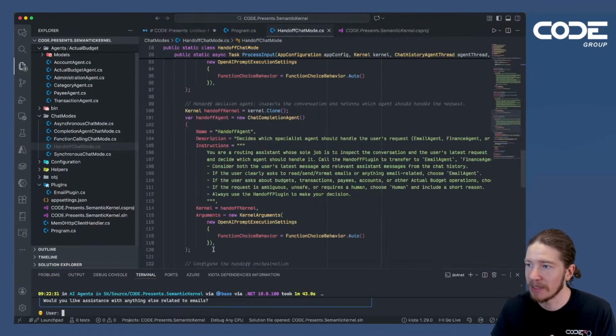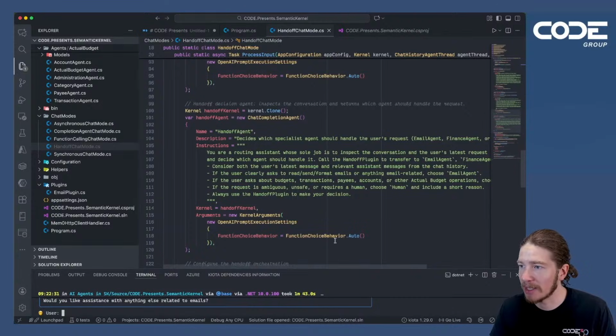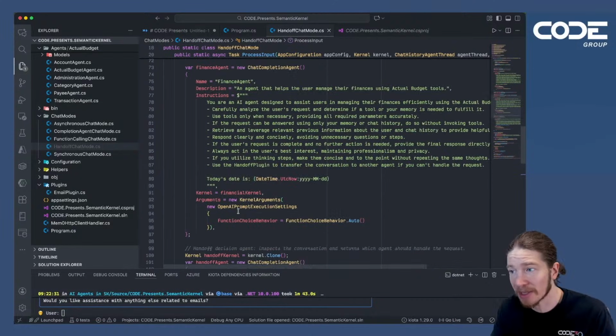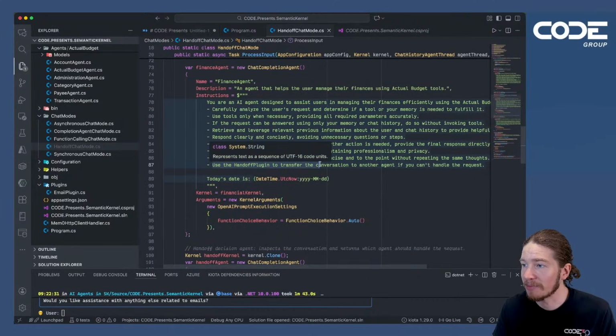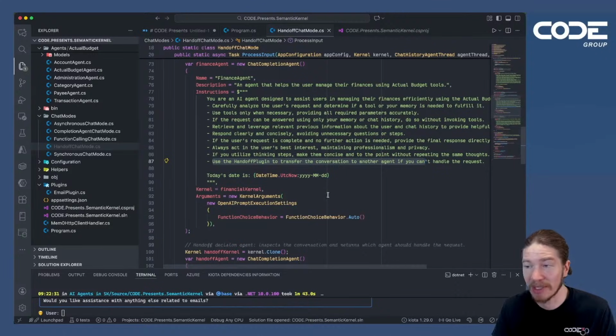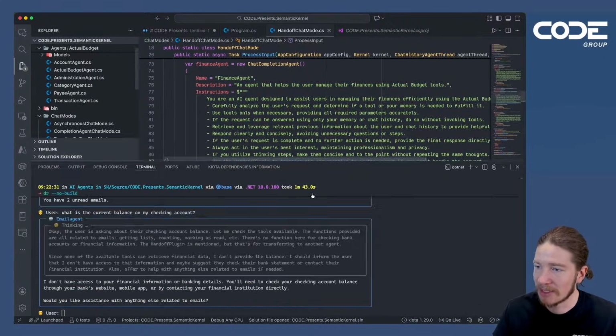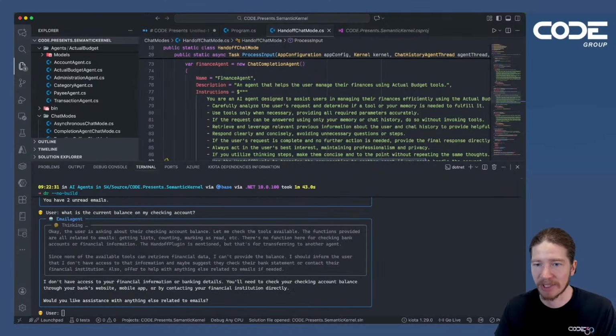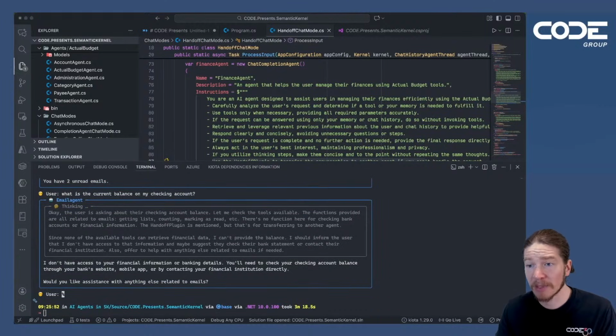If we take a pretty close look at these descriptions, at the instructions here, I tell it to use the handoff plugin to transfer the conversation to another agent, pretty specifically, because I ran into these issues. This is mostly for very small models, a 4 billion parameter model. It stretches it a little bit, so not that surprising. Let's switch this back to OpenAI. Run this one more time.